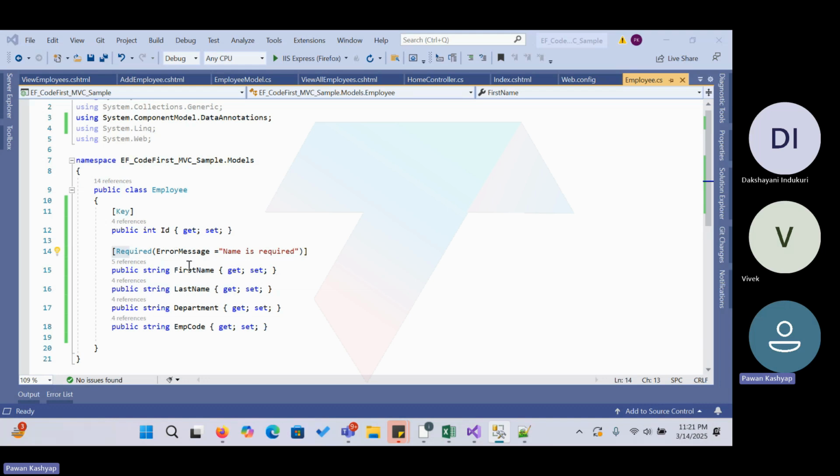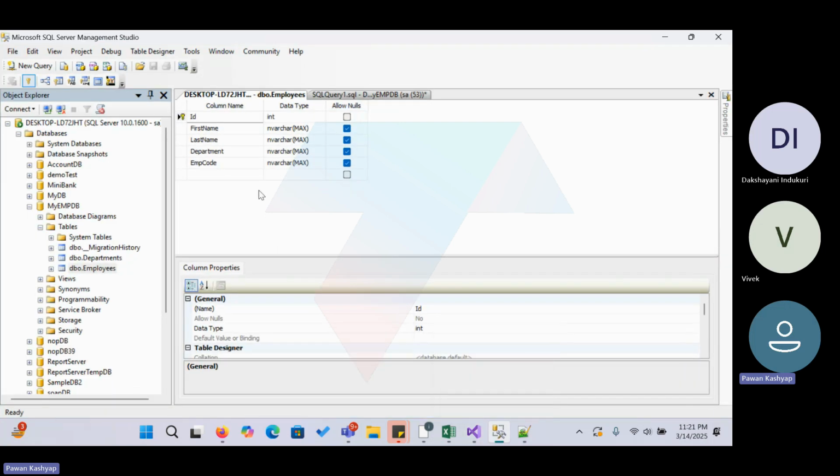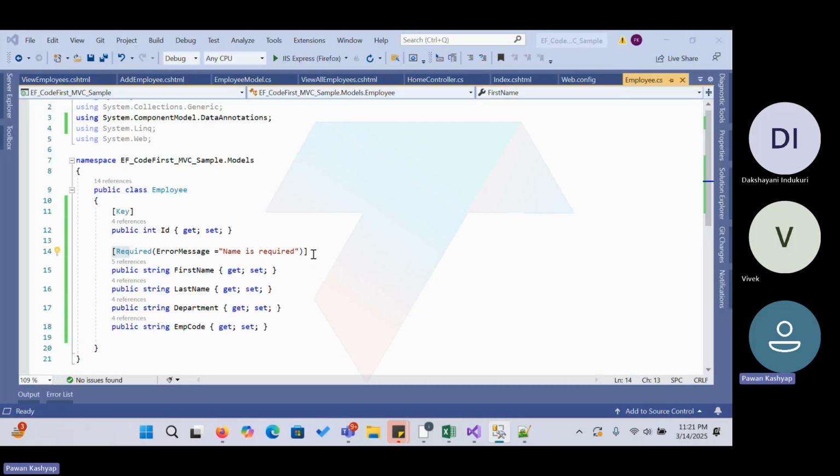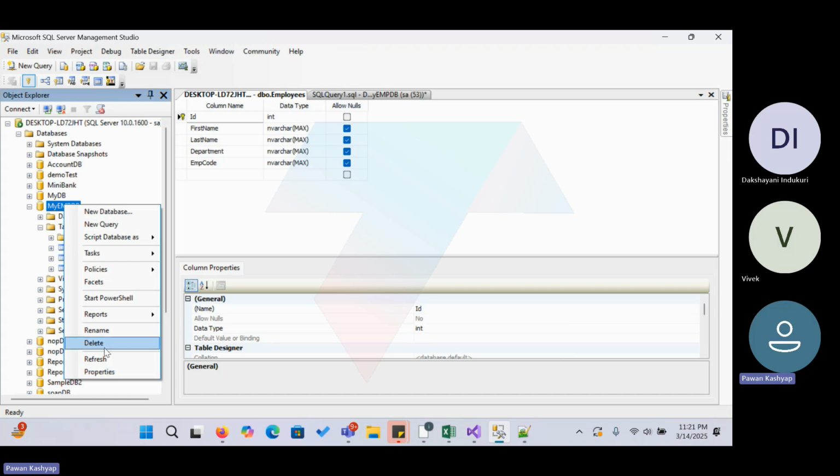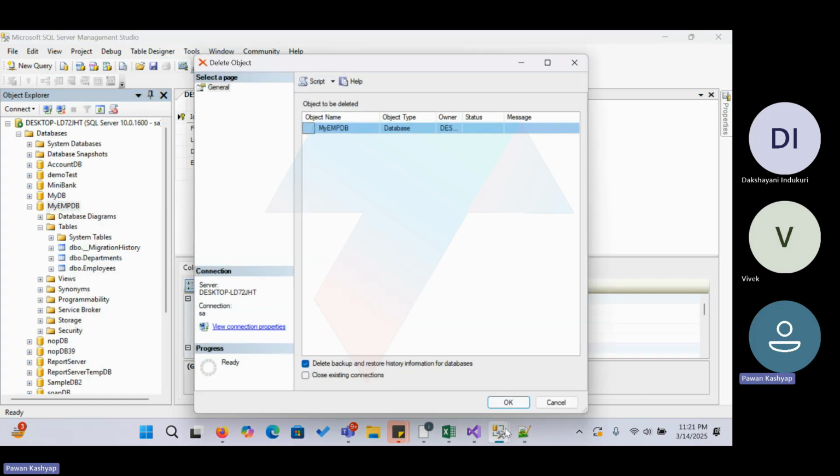So now the definition of the model is mismatching with the definition of the table. So we need to run the migration part. If after creating the table we are updating things, we need to migrate, execute the migration, or the second thing we can do is drop this database and recreate it. Let me delete the database.